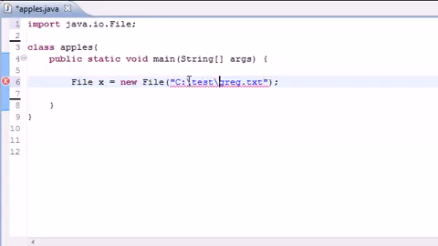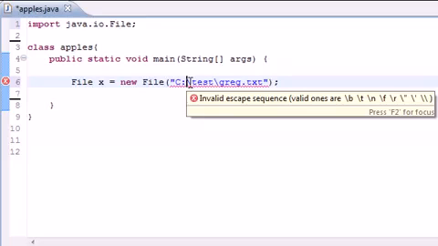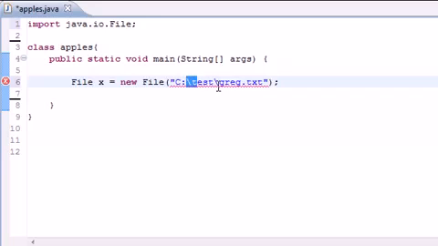But the thing is, when we're working with strings, that little backslash is the escape character. So whenever you put this, it's going to try to escape this T and put a tab in, and stuff like this. So what we need to do when we're working with path names in Windows is actually put two backslashes like this.